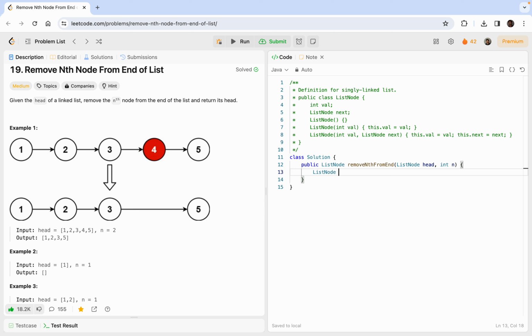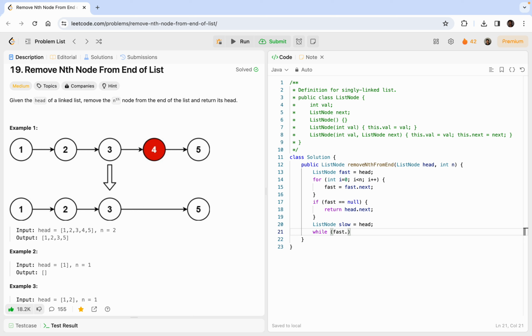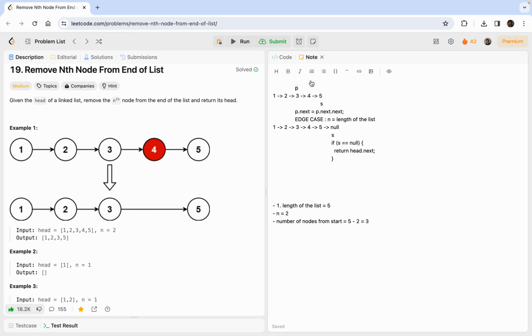Let's take a ListNode. Let's name it fast, our very first one. So we'll move it n times. Now we'll check if fast is equal to null. We can return head.next. Otherwise we'll take one more pointer, slow, which is head now, while fast.next is not equal to null, because fast is definitely not null. As you can see, we have to stop where the next one is null. So we need to stop at the last element.